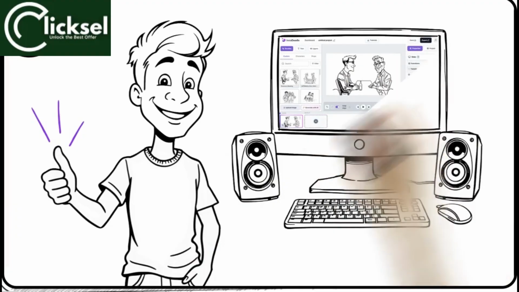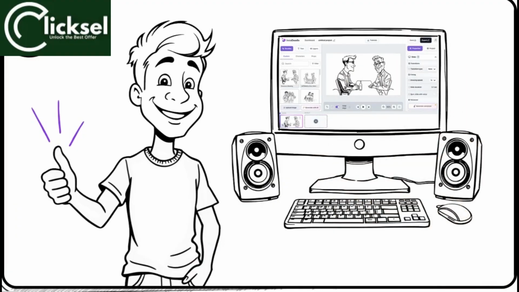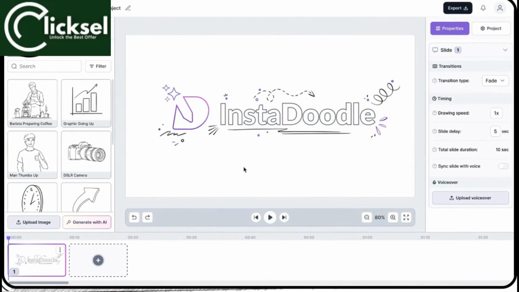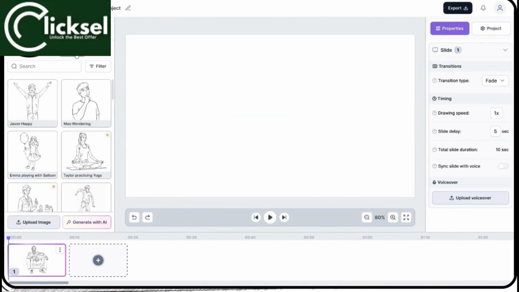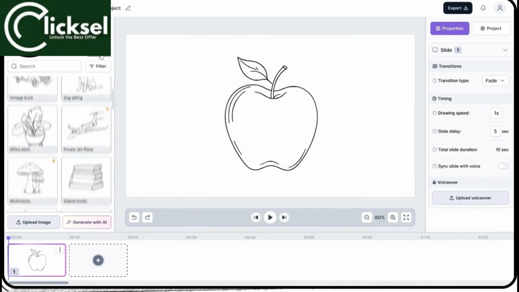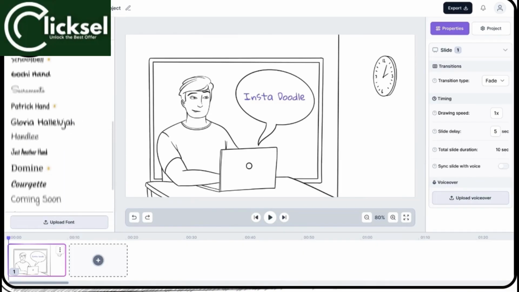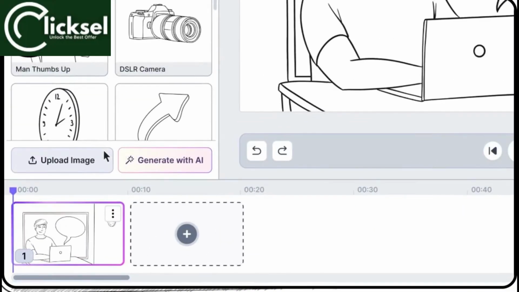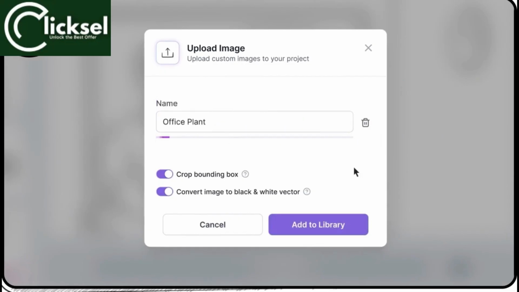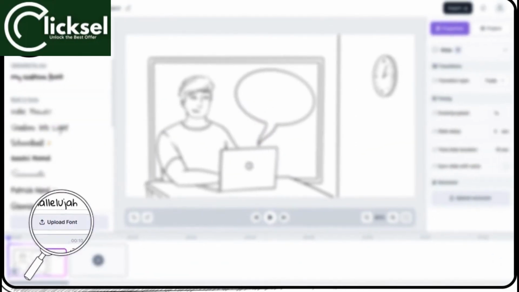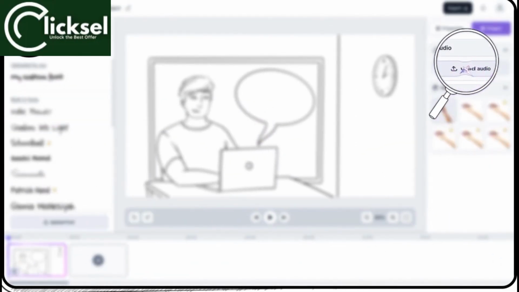with only a few clicks using InstaDoodle. The first thing you'll notice after you open InstaDoodle is the extensive library of done-for-you characters, props, and text. Additionally, InstaDoodle provides the flexibility to upload your customized images, fonts, voiceover, and music.